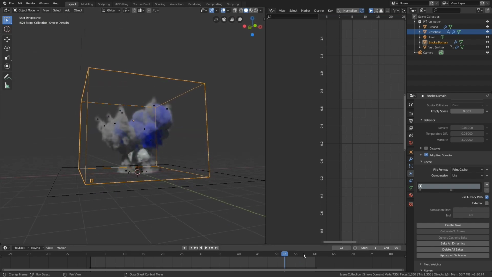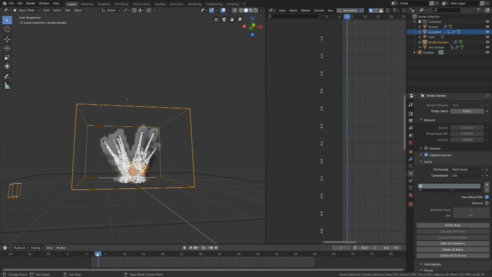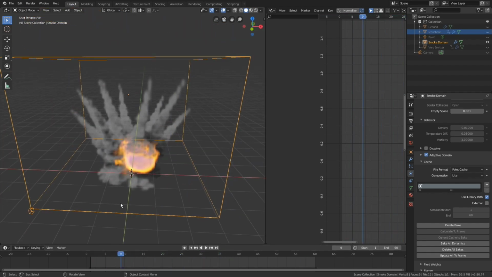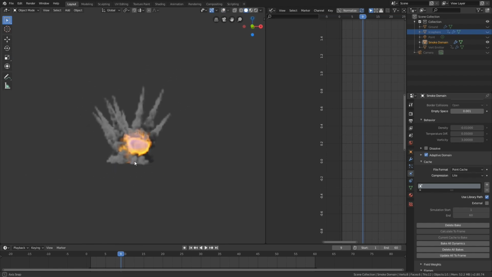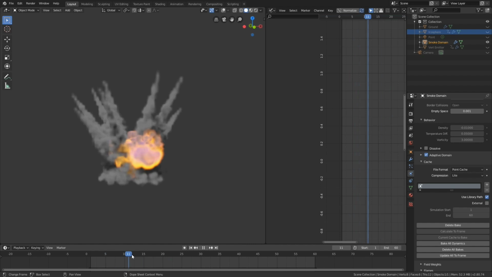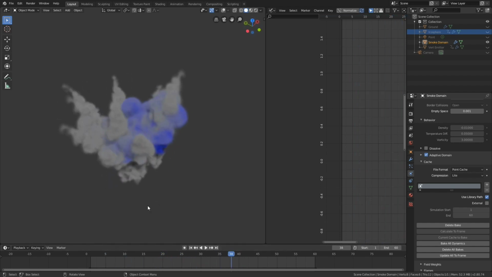Though it's still lacking. Let me just isolate everything here. Let me just isolate the simulation itself. And yeah, the fire just seems to be coming from this extension that was caused by the displacement map on the icosphere.